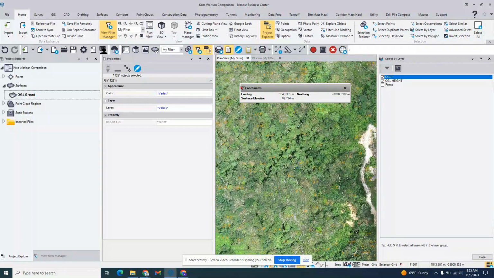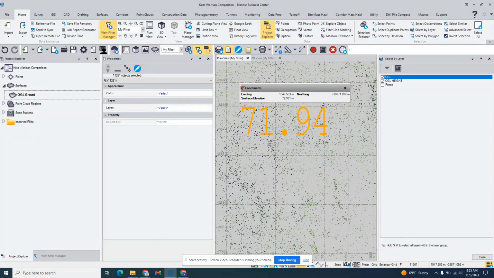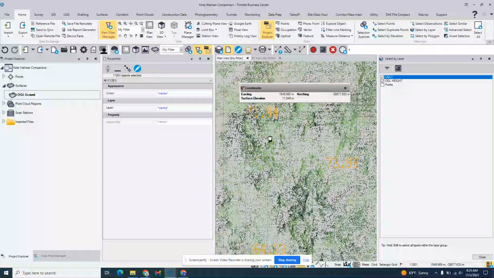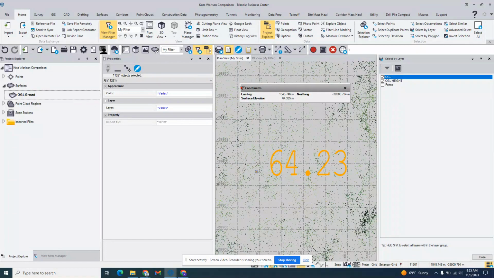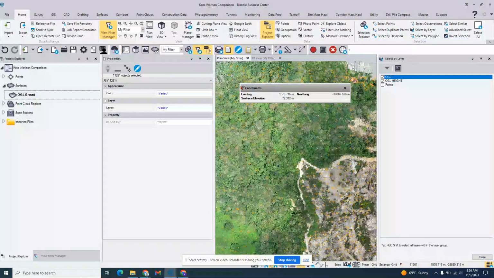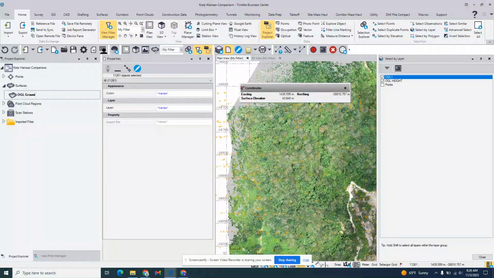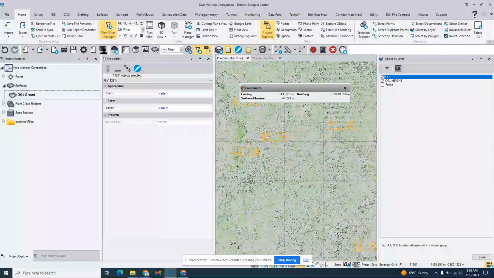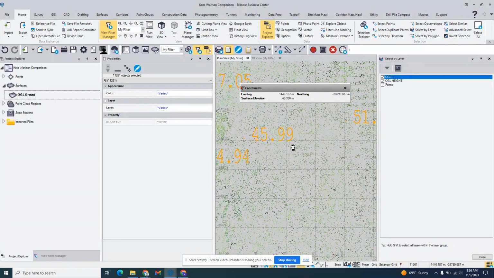And then some other vegetation area. I have no point here. Okay, 64.23 versus 64.335 is about 100 mm. So this is a canopy area, and we have about 100 mm. And then how about this area, 45.99 versus 46.25. This one is about 1 foot, about 300 mm.